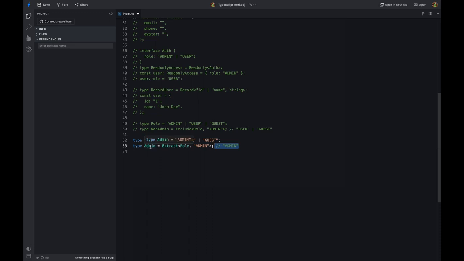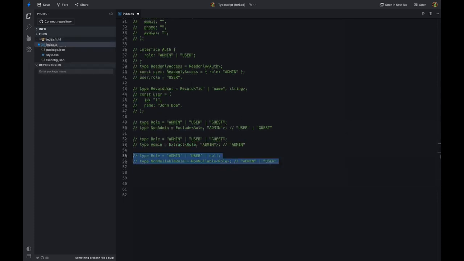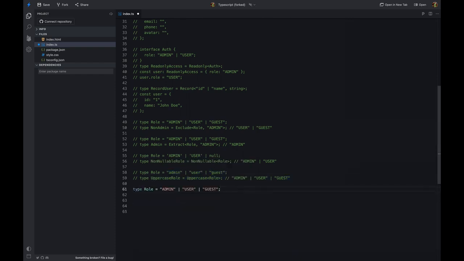In this case, we want to create a new type called Admin, which includes only the admin value from the Role type. 9. NonNullable, it allows us to create a type that excludes null and undefined from another type. 10. Uppercase, it allows you to create a type that converts all the properties of an interface to uppercase. 11. Lowercase, it allows you to create a type that converts all the properties of an interface to lowercase.